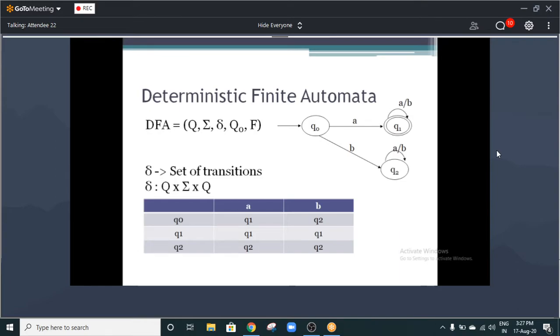We have delta, which is Q cross sigma cross Q. So we are checking on a particular input where my current state is going. That is nothing but your delta. That is your transition function. Now this part is clear. Yes, Nivedita, you were having doubt in the last session on this delta. Is it clear to everyone now?